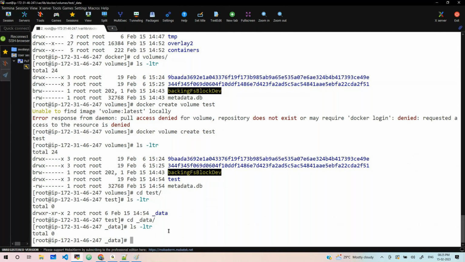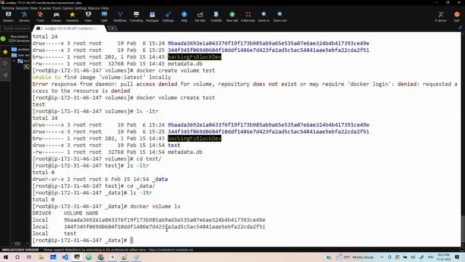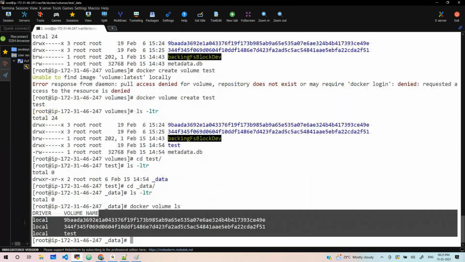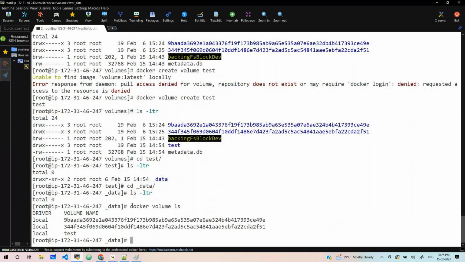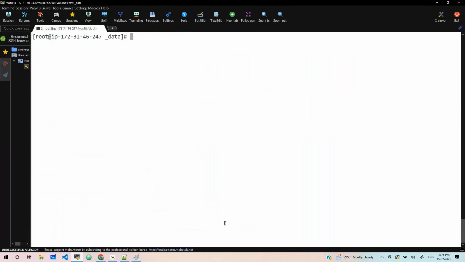Now, if you want to see the list of volumes, use docker volume ls. If you do docker volume ls, you will get to know the list of volumes which you have. You can also inspect a volume with docker volume inspect and the volume name. We'll see that later. Now let's see how to use this volume.